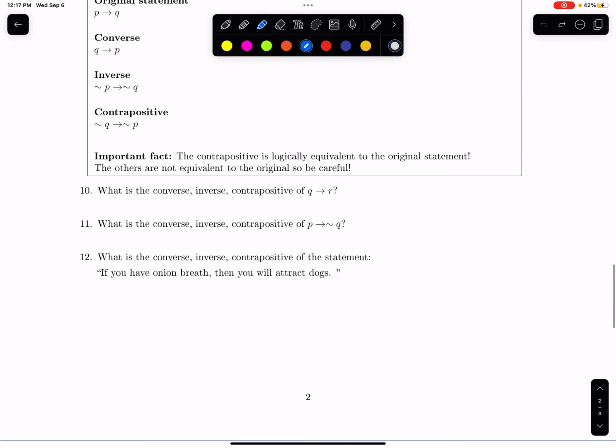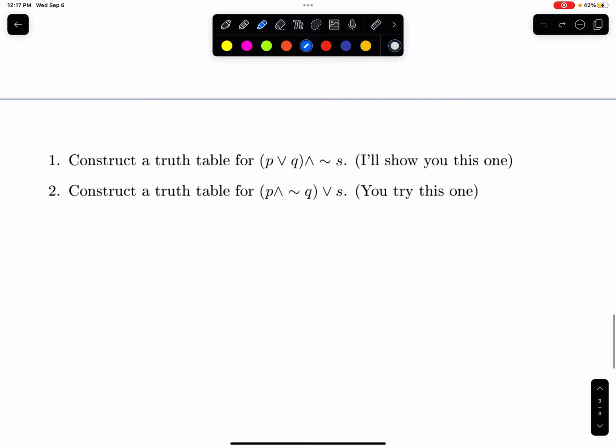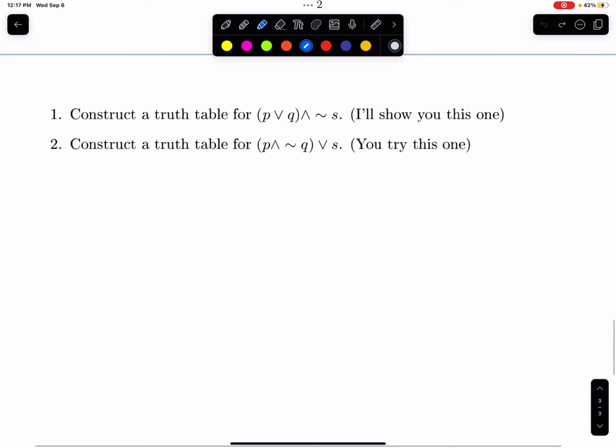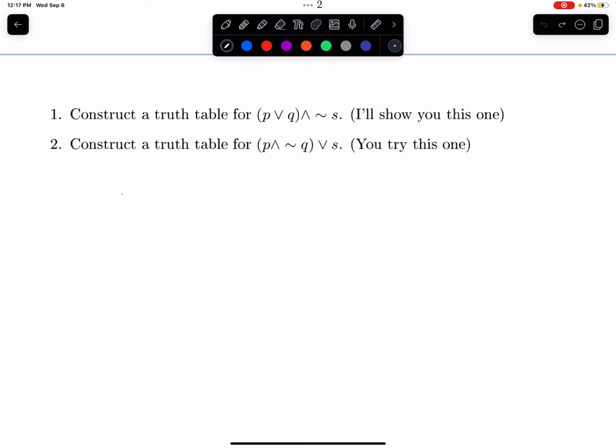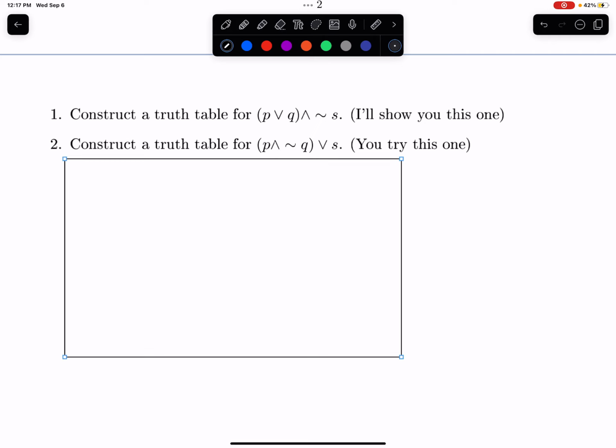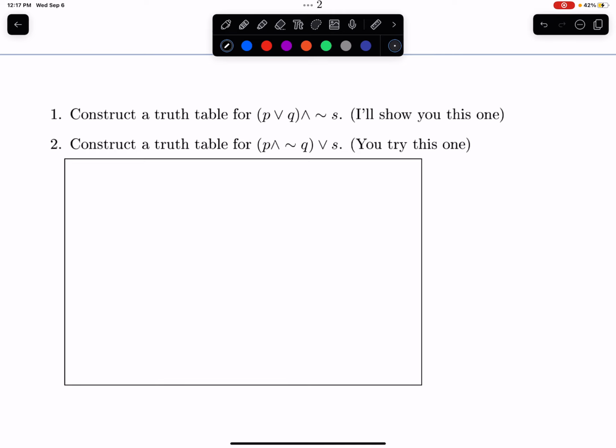So I copied those questions down. Let's break them down one at a time. I'll show you the first one, and then you try out the second one before watching the rest of the video, okay? First, we need a rectangle. Give me a rectangle, please. There we go. Okay, and then this is our truth table for P or Q and S.